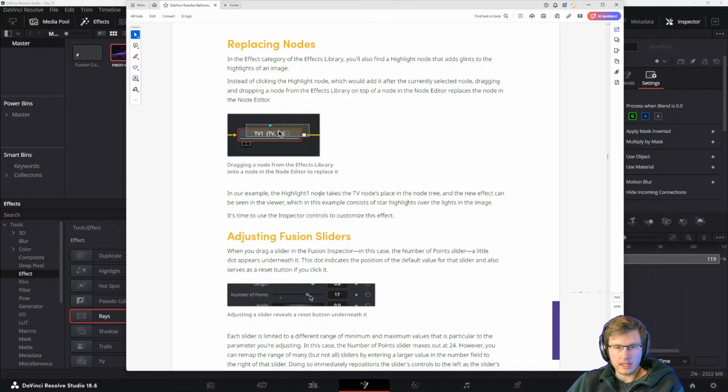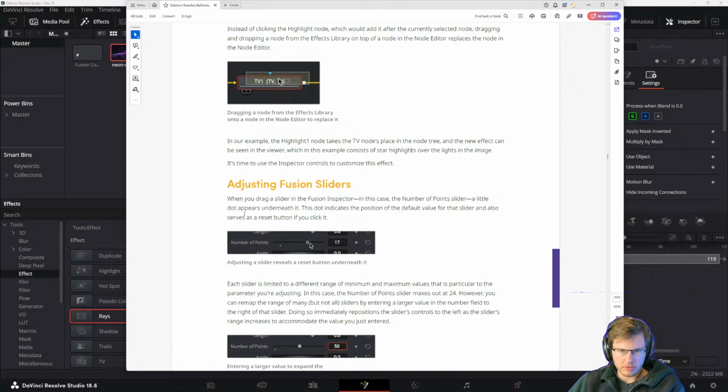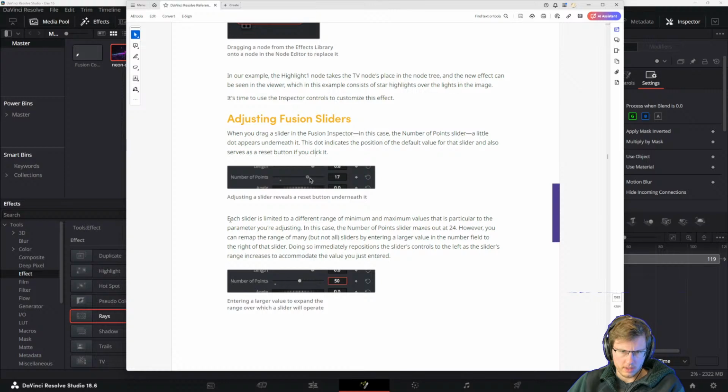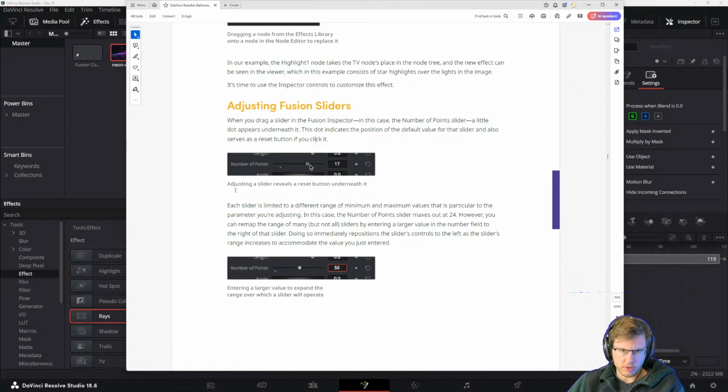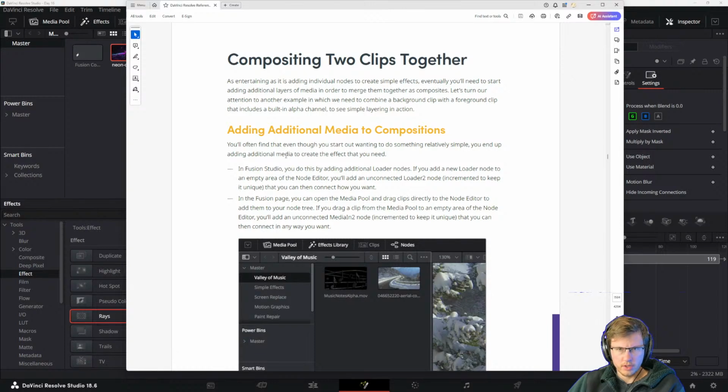In our example, the highlight one node takes the TV node's place in the node tree. Yeah. So adjusting Fusion sliders, straightforward stuff. Are there any pro tips though? Those are always good. In this case, the number 24 is maxed out, but you can still type in a number and it will give you some additional space to adjust the numbers.